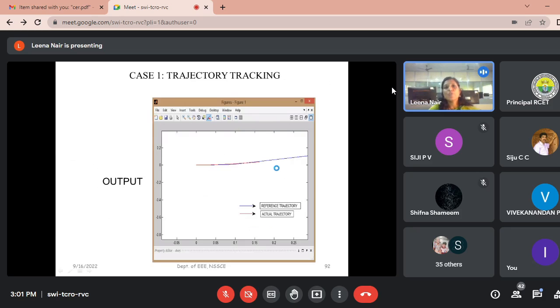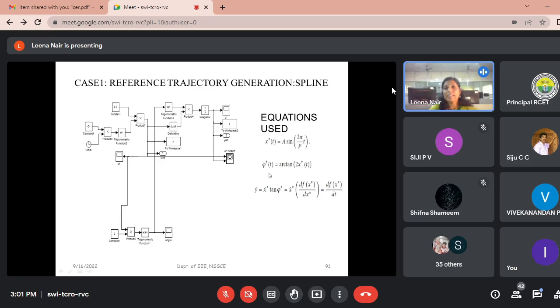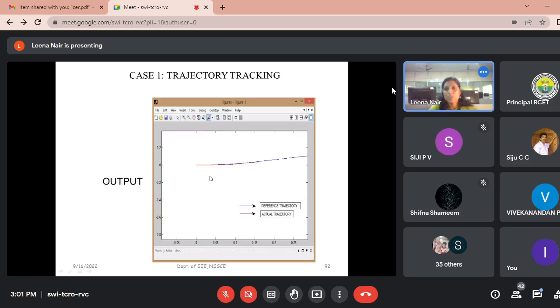You can see the output. The first trajectory that I used was a curve like this. The reference trajectory was the blue one, and the actual trajectory that I got from my robot is the red one. You can see the robot was closely following the trajectory.